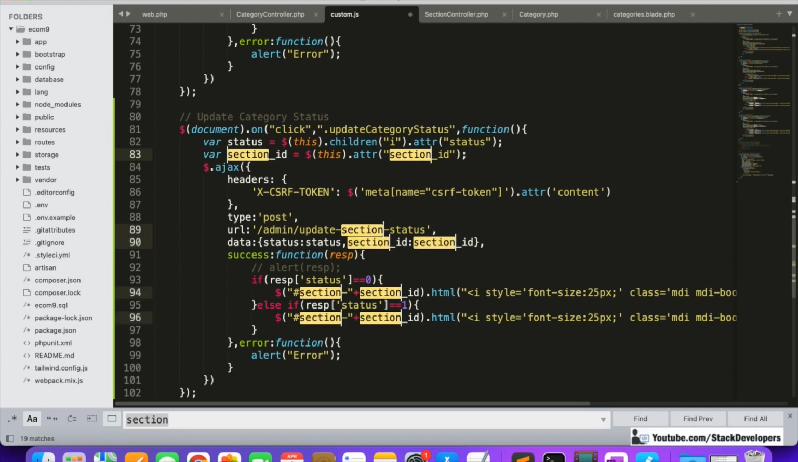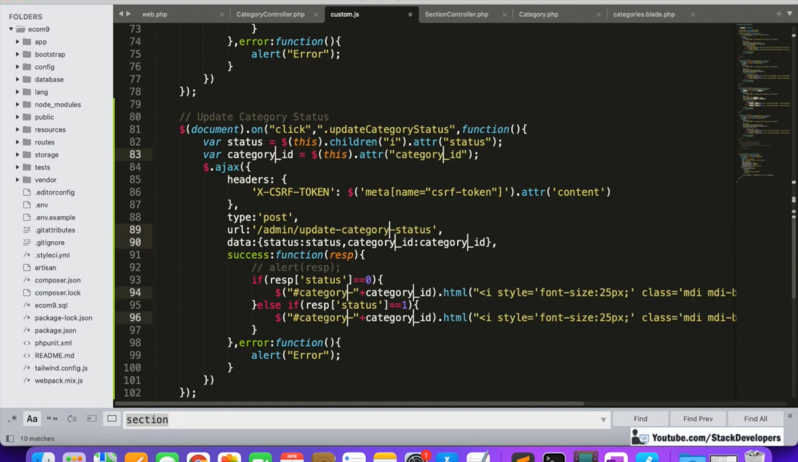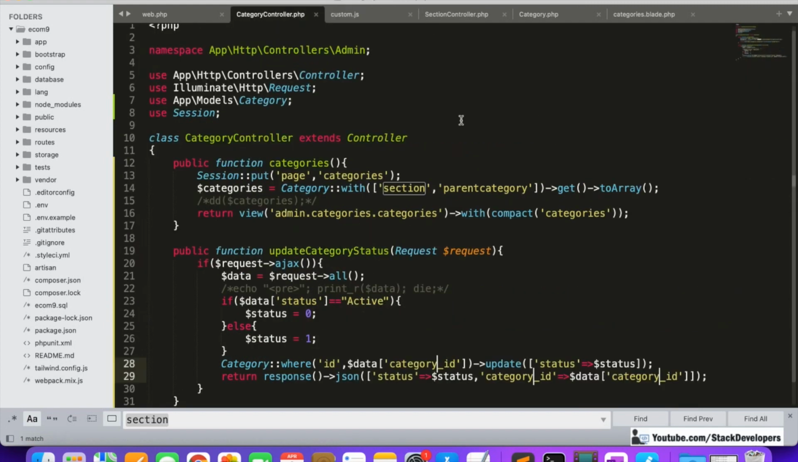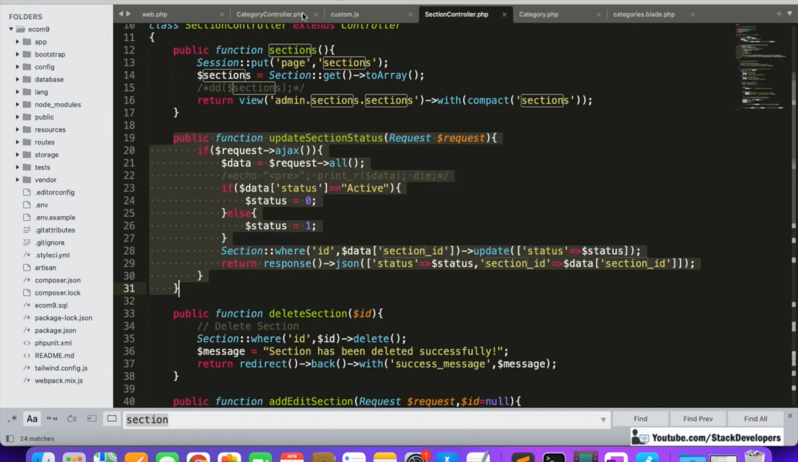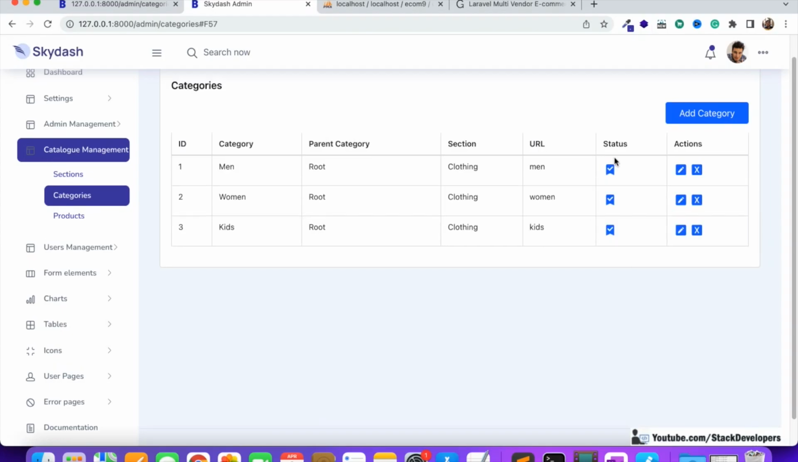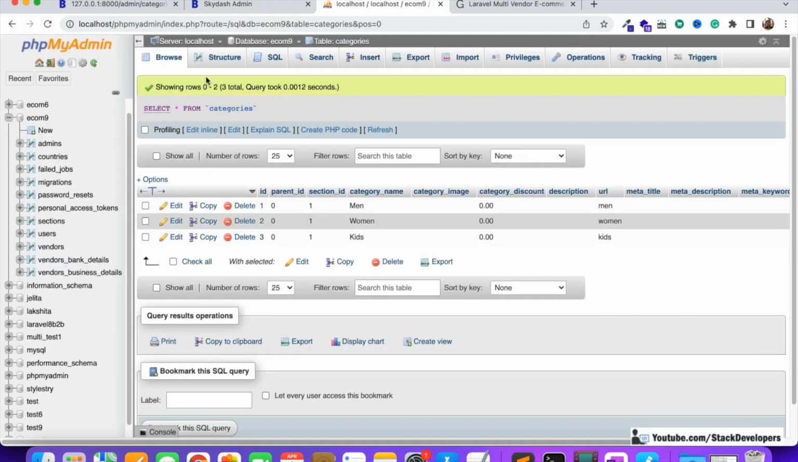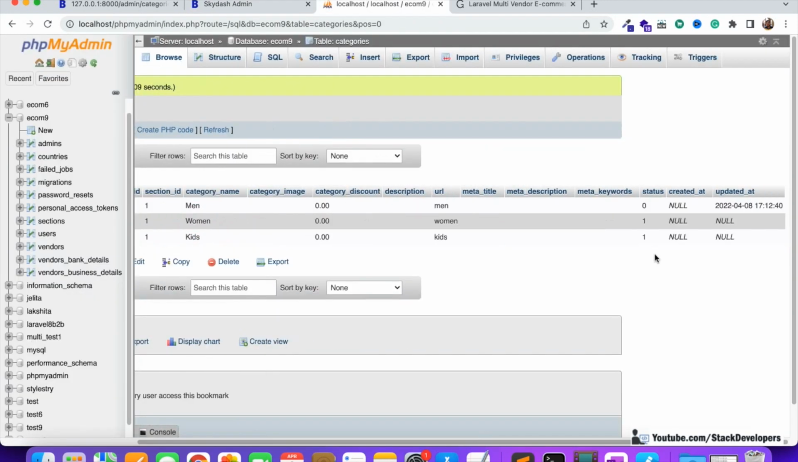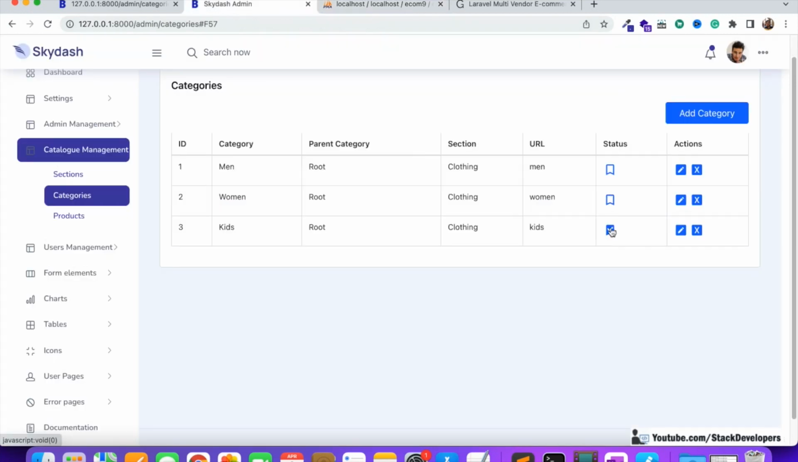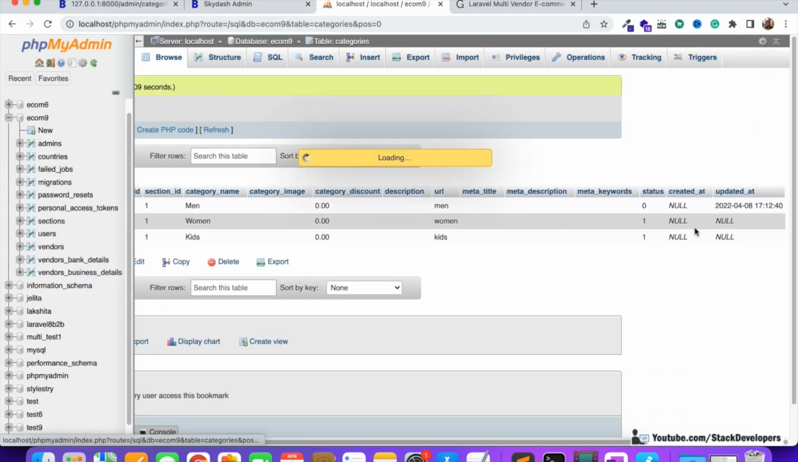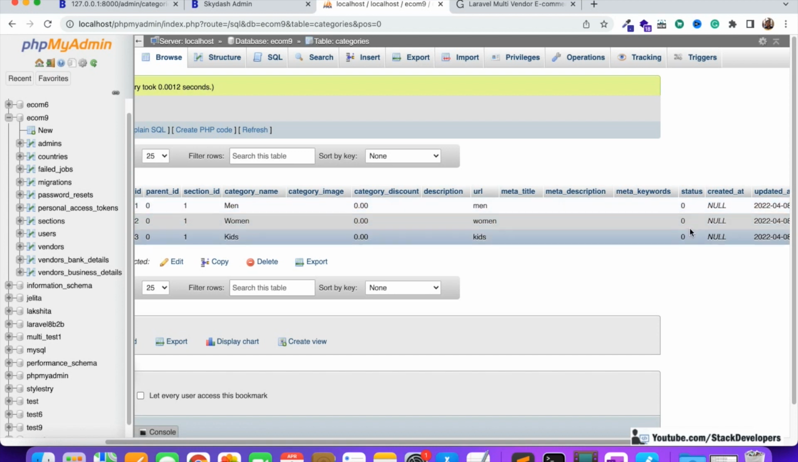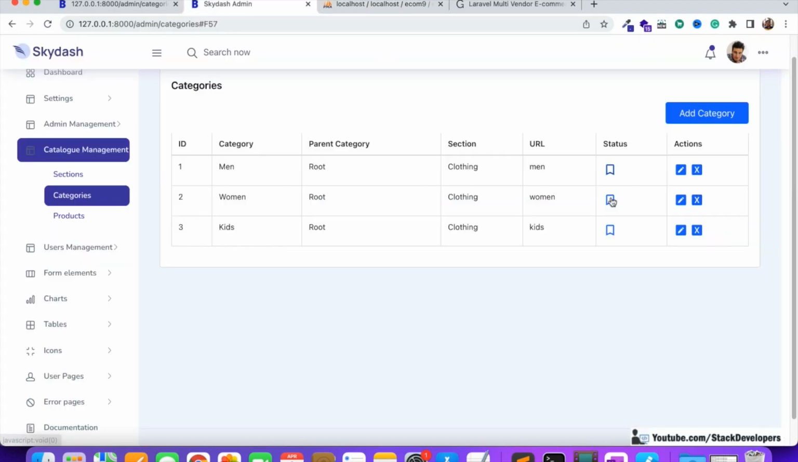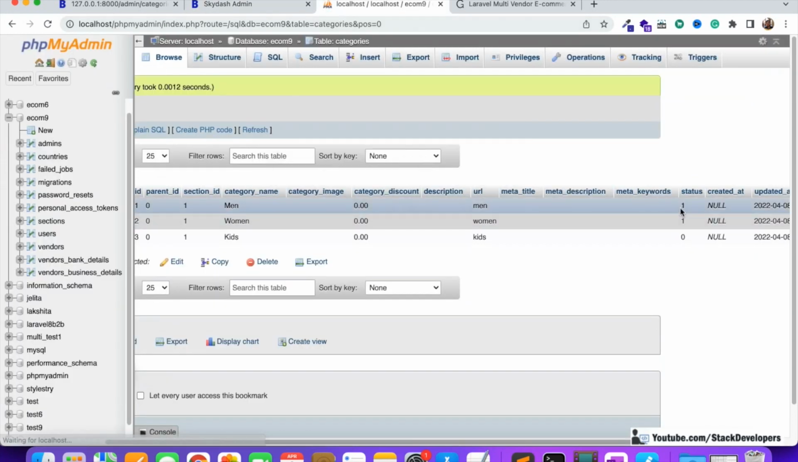So these we are going to replace with the category. Okay, so now I think we can check now. Let's see, if we do like this, then we are able to disable. Yeah, we are able to disable, and see we have disabled all. Status is 0 for all the categories. Okay, so now we are going to enable the first two, then refresh here, and you can see the first two categories we are able to enable.